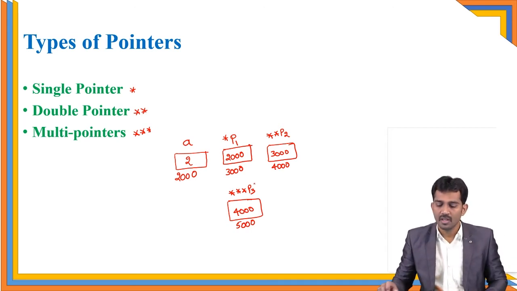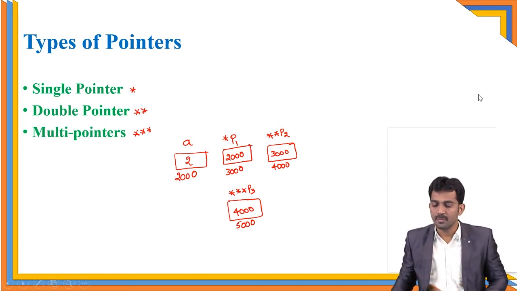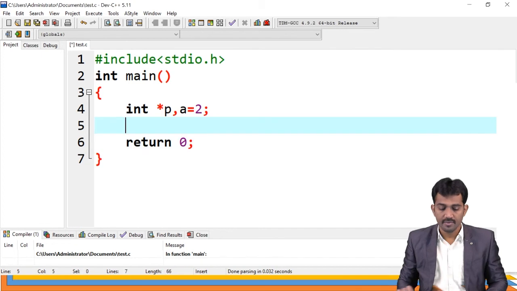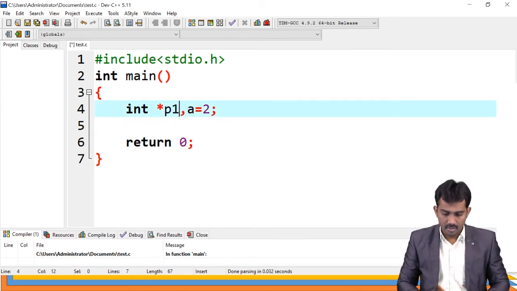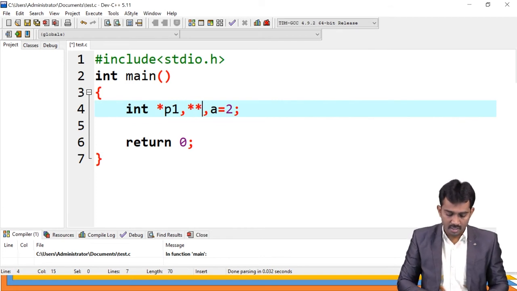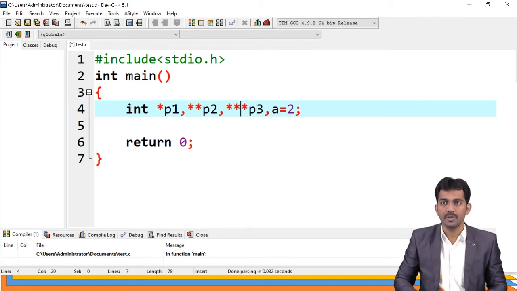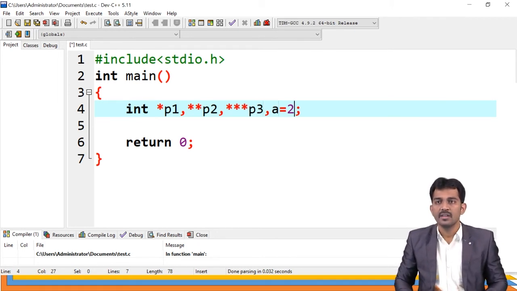How to access A using this pointer, I'm going to tell you using a program, right? See, if you consider the program, I don't have all this data. For example, I have int star P1, comma, star star P2, comma, star star star P3. So triple star P3, right?